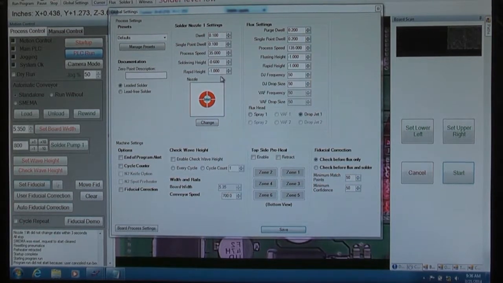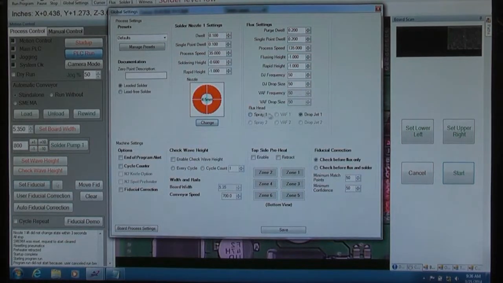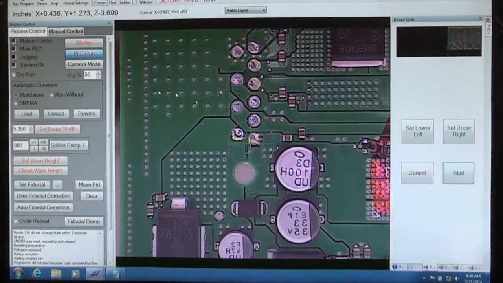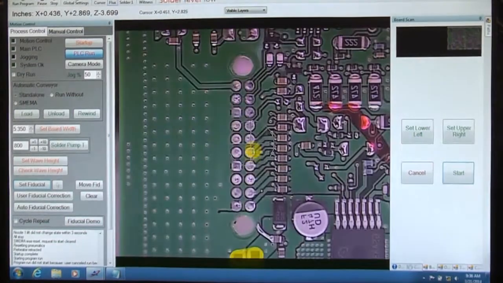Before we begin placing sites of where flux or solder should be applied, we will set up our global settings, which are the default values the machine will use in performing these processes. We'll begin by putting down some flux points, and you can see that the yellow path there indicates where the fluxer will be active and the path it's going to take.